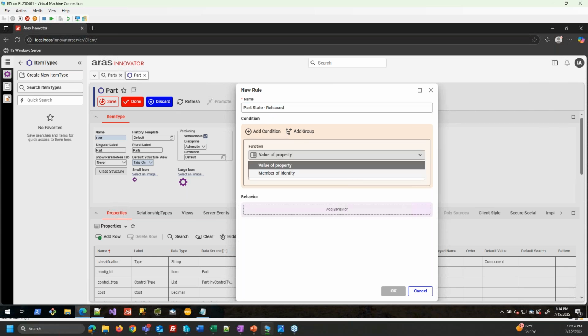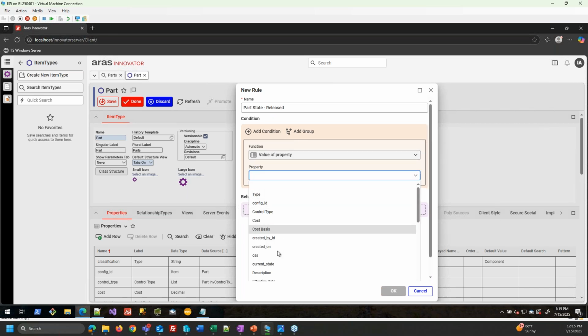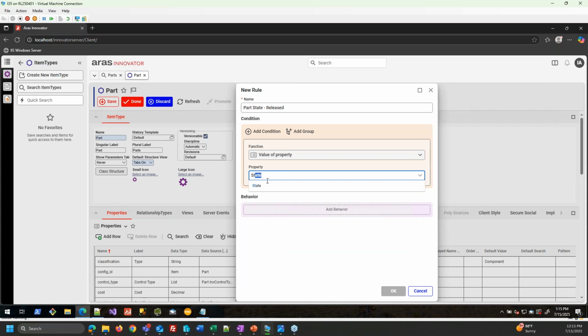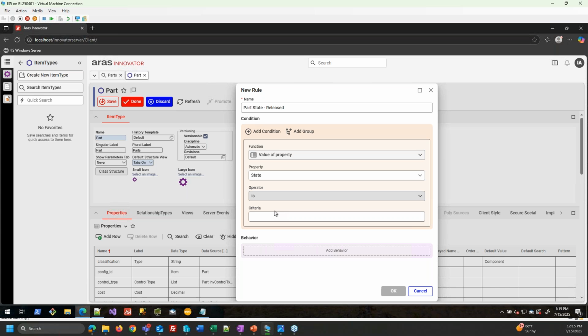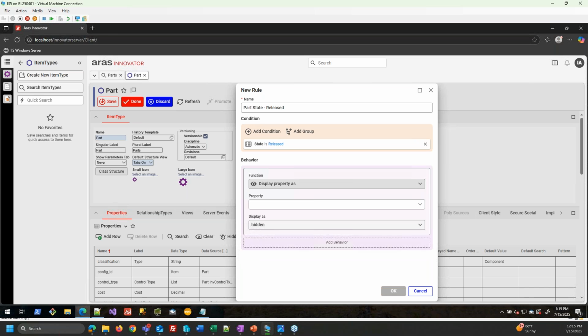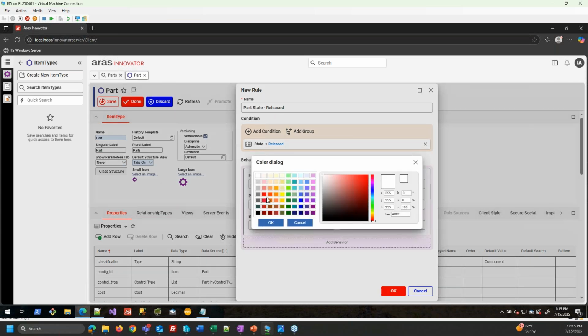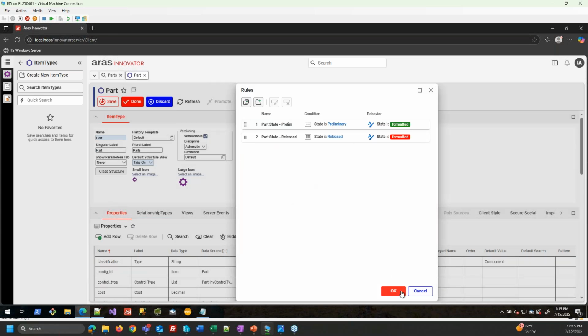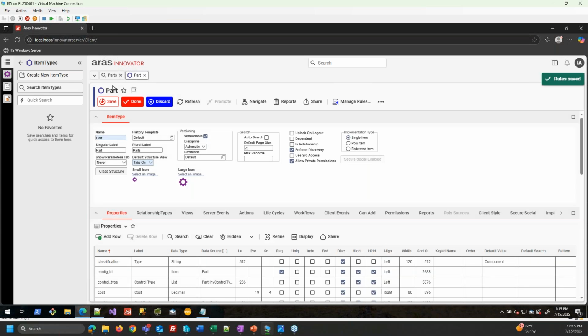We'll add a condition. In this case, we want to specify that the value of the property of state, so just type that quick, is going to dictate this. So if our state is set to released, we will have the behavior of displaying our property, or formatting our property, with the background color of red and our text color to be white. Click OK. And you'll now see our new rules generated, the new formatting, things of that nature.